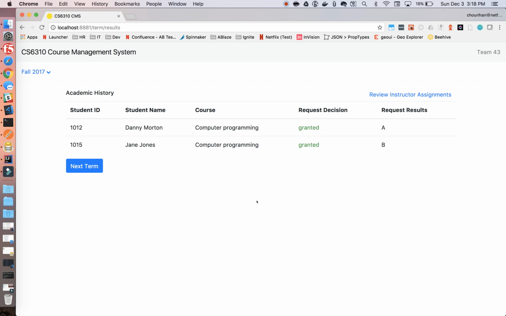And then we've processed the requests. Both were granted. They had the prerequisites necessary and the courses being offered, so they each were assigned a randomized letter grade as a result of that. And we'll move on to the next term.